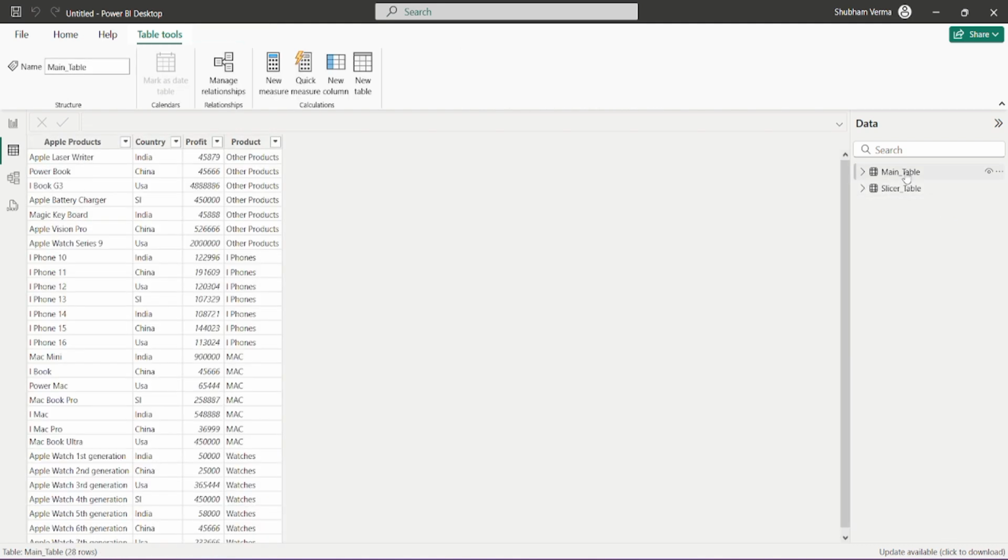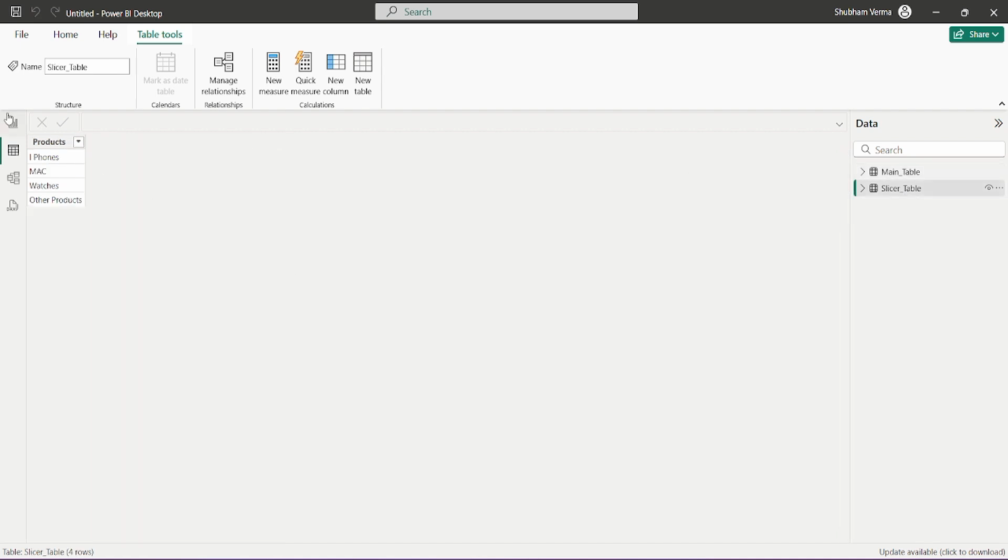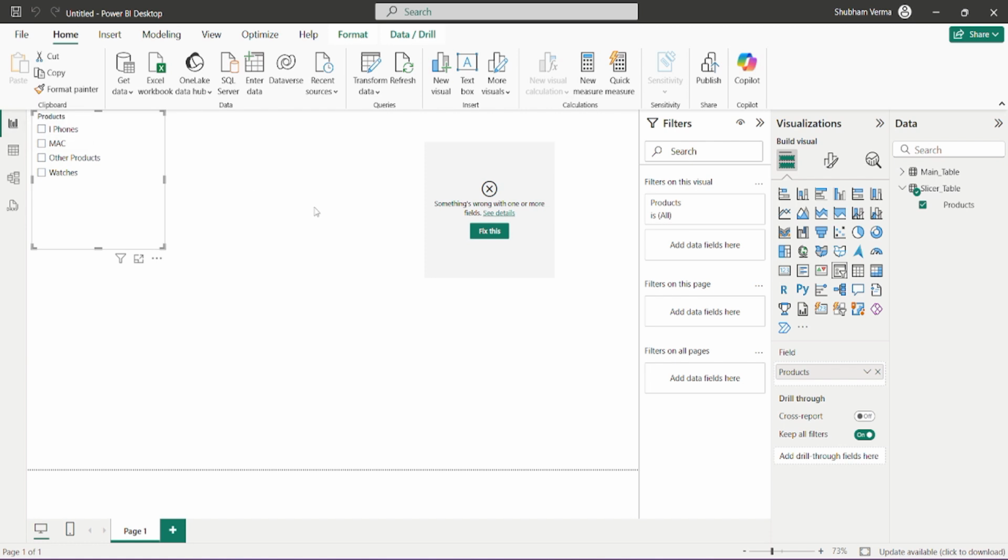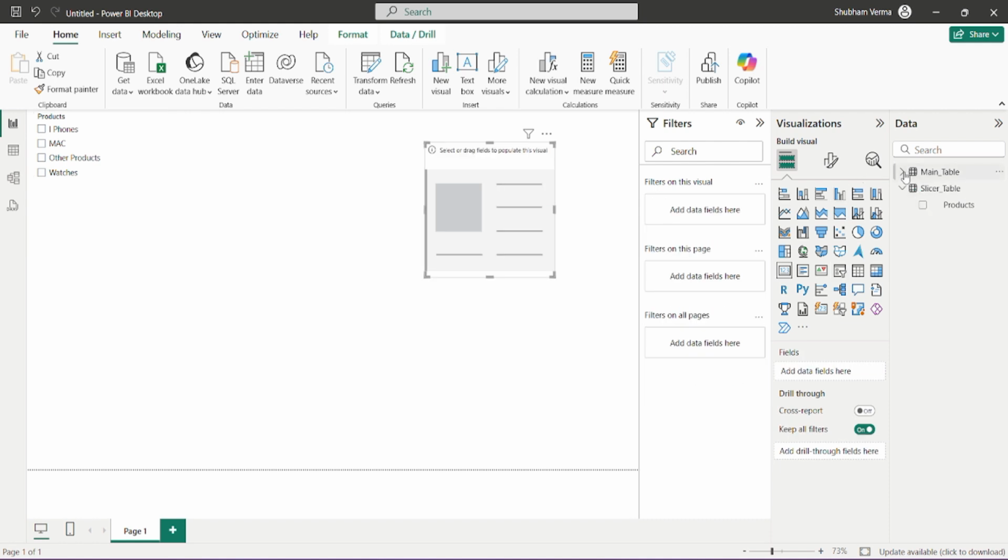The first table name is main table and the second table name is slicer table. And now go here under this report view. So see guys, this is getting us an error. So let me click fix this. And now I can simply take profit column from this main table. And let me drop here under this card visual.